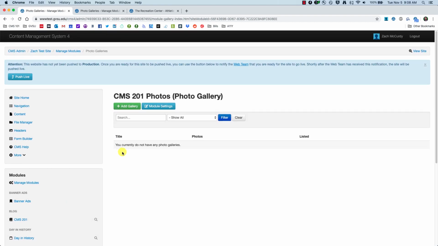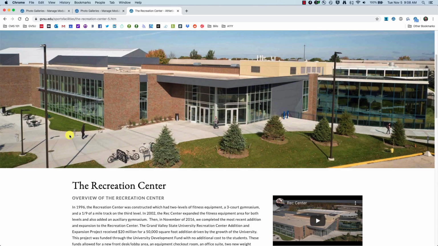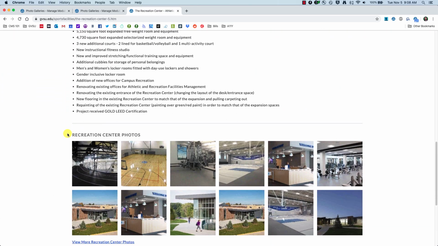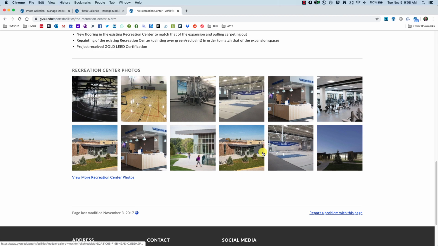So what you can do is add in many photos and then have them display as a gallery. As an example, if we go to the Recreation Center website, it gives an overview of the Recreation Center. And if you look down here, there's a bunch of photos, and this is using the photo gallery module. So let's walk through how to add it and how to add pictures to it.